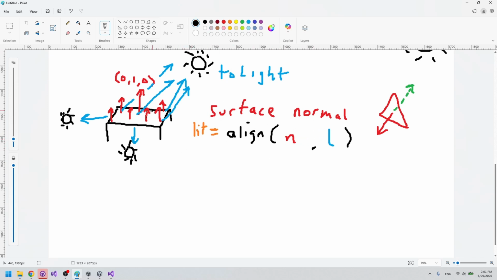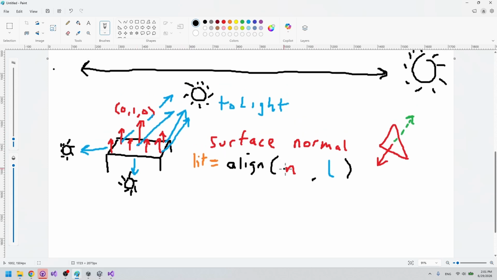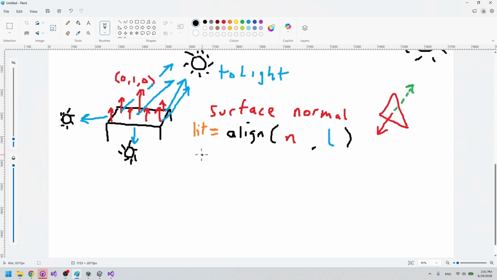So we'll say if there's a 0 degree difference between the normal and our to-light vector, 0 degrees difference, that's going to equal, as far as alignment goes, 100% alignment. And that's going to also equal a 100% lit amount.